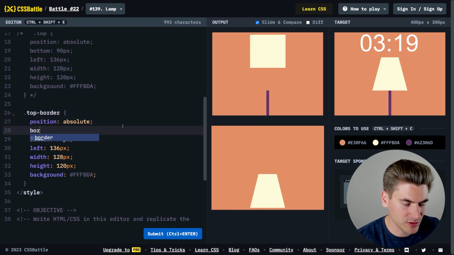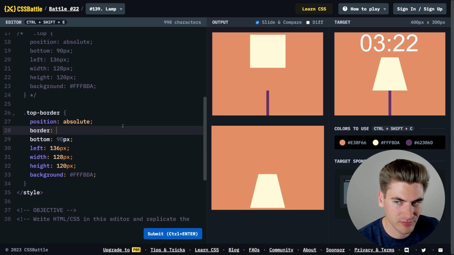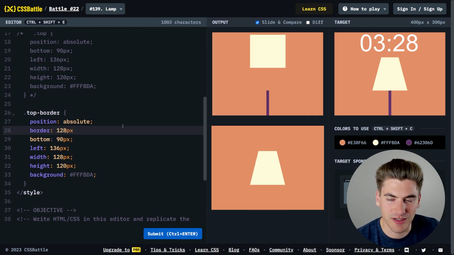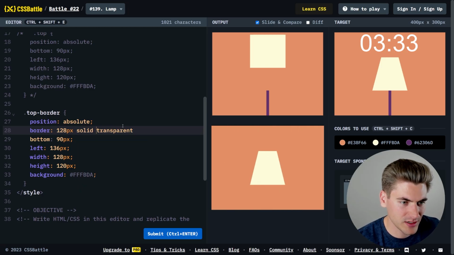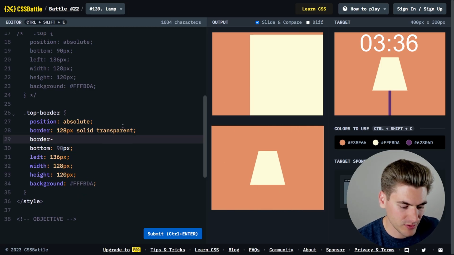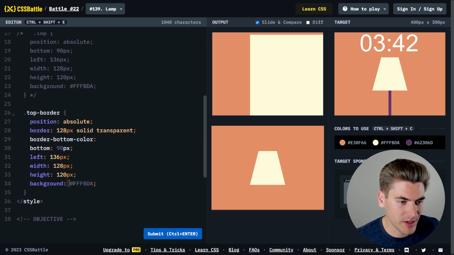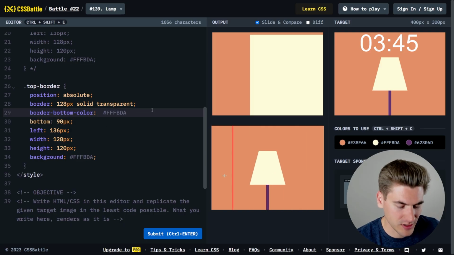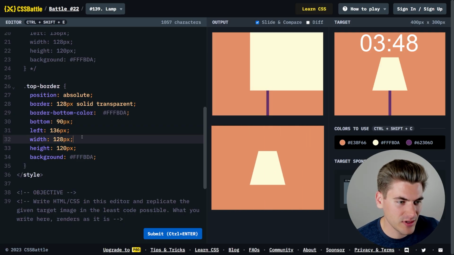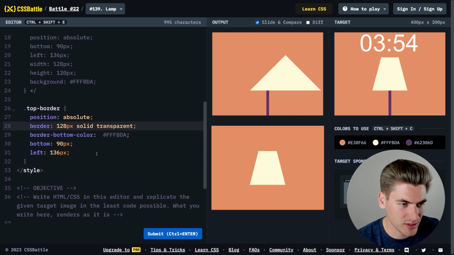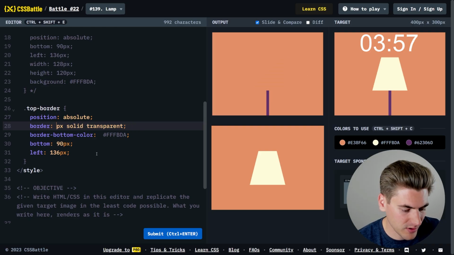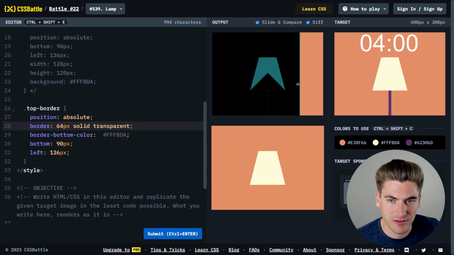So here, instead of doing this, I'm going to do border. It's 128 wide, 120 tall, 128 pixels, transparent, solid colored. And then the border bottom color is going to be this background color. Here we go. And we can get rid of the width, height, and background. Now we have a triangle. It's too large by about double. So this should probably be, what is half of that? 64. Okay, so now it's the right size.